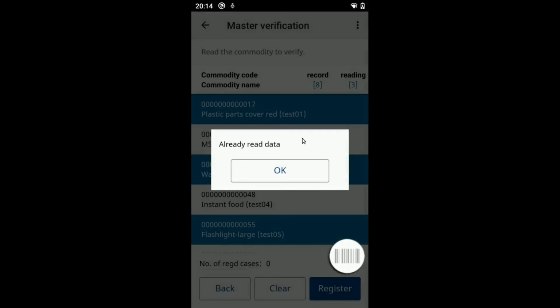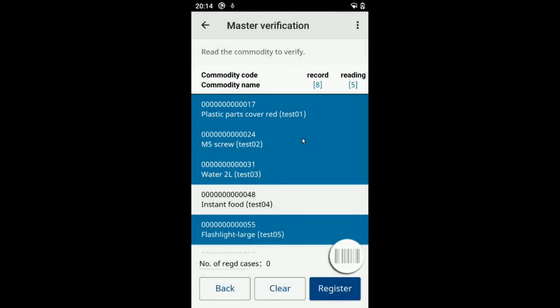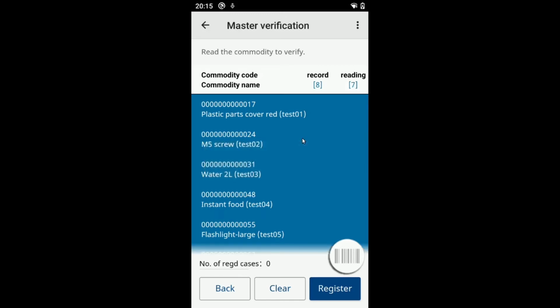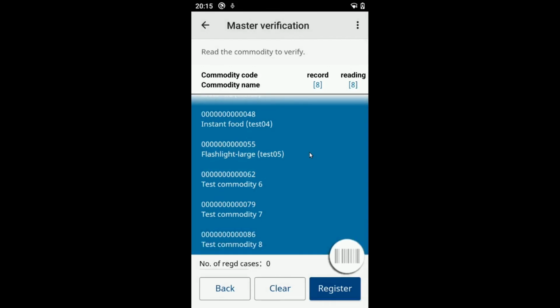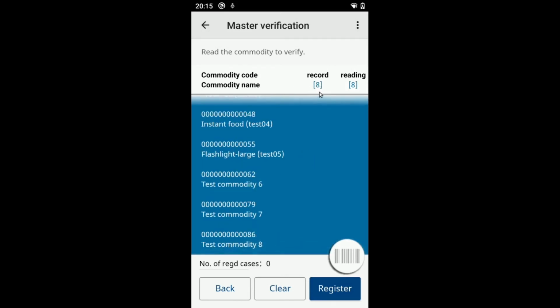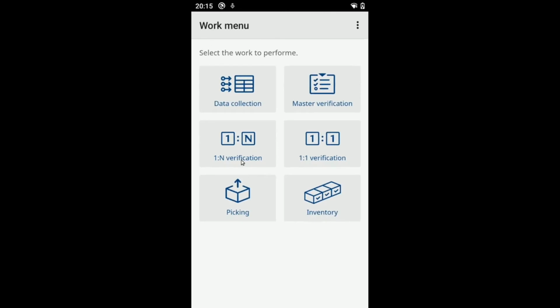This one. Okay. 4, 5, 6, 7, 8, 7. What is missing? Test commodity 8. Now I have it read as well. So now everything is read. I have 8 records in my master data file, 8 records which I have read. So all the information is there. Now I can simply click on register. It registered it, and that's it. One-to-N verification, one-to-one verification, they're working in the same way.